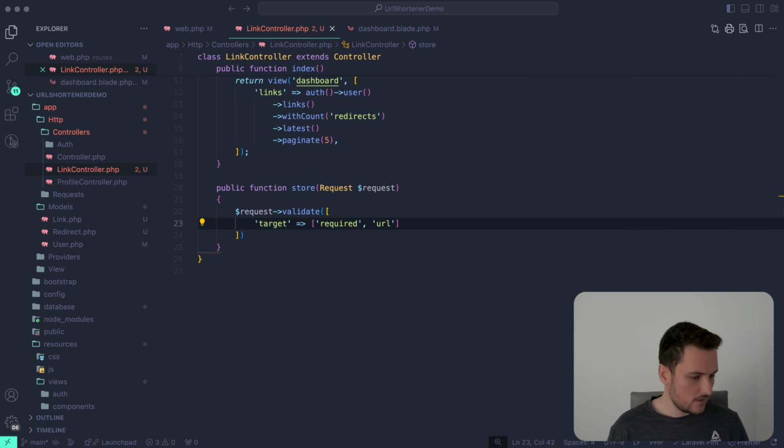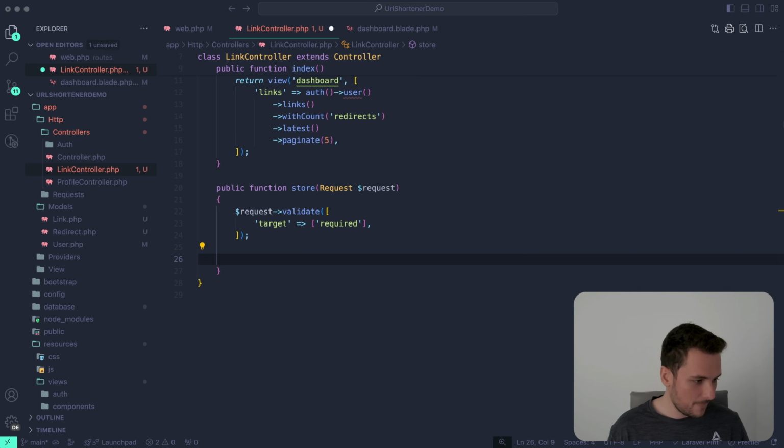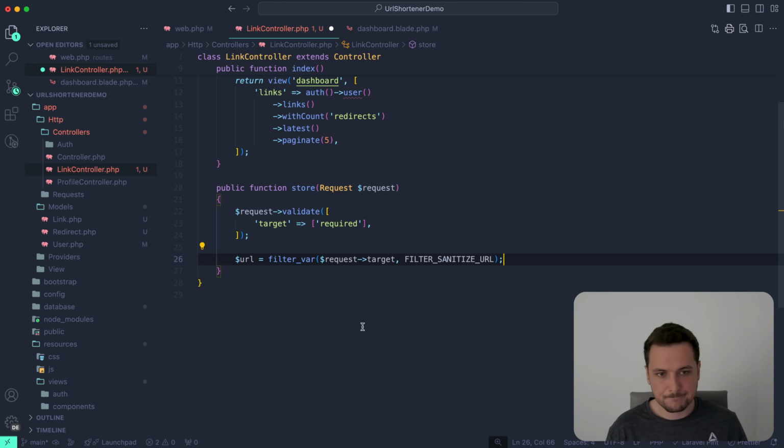Just checking my notes here. Actually, sorry, I just left it required. I'm not sure if there's a URL helper. In here, this is something that I did leave in my notes because I wouldn't remember it. We're going to take the URL, meaning the target, and assign it to a URL variable, meaning that we're going to take the request target and filter it through a filter sanitize URL filter. This is a built-in PHP function, and it'll sanitize it and make sure that it is a valid URL, and it'll assign it to the URL variable.